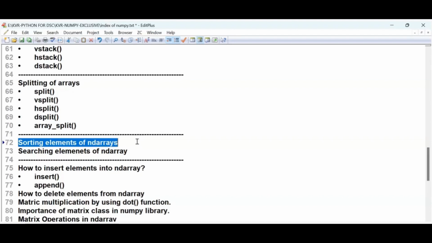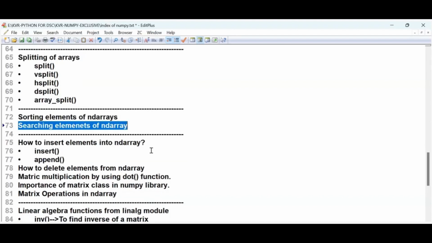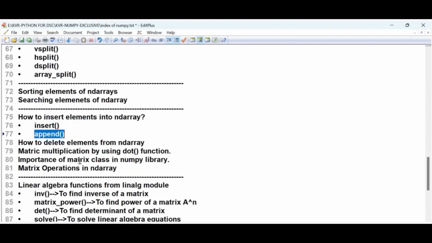This is a very regularly coming requirement at data science level. Now, searching the elements of an ND array, we are discussing that. How to insert, this is the most important. Everything is important. How to insert the elements into an ND array: insert, append. How to insert a row, how to insert a column, how to insert multiple rows and multiple columns. So many more things. How to delete the elements from an ND array. Matrix multiplication by using the dot function. Importance of the matrix class in the NumPy library. Matrix operations in ND array.